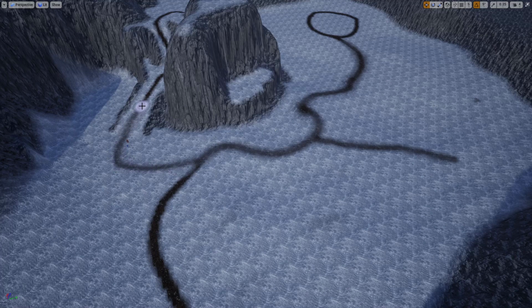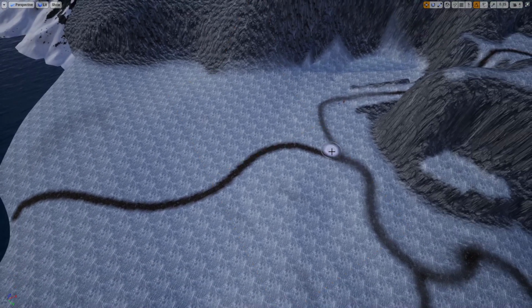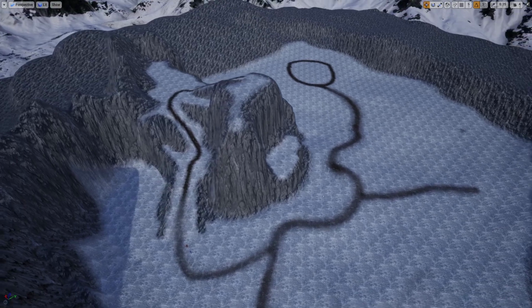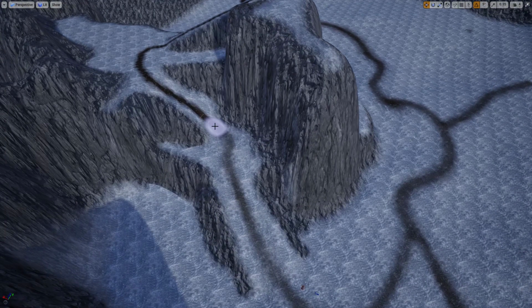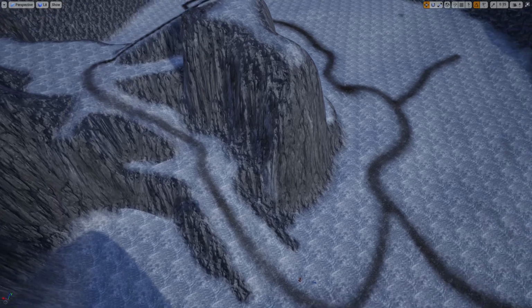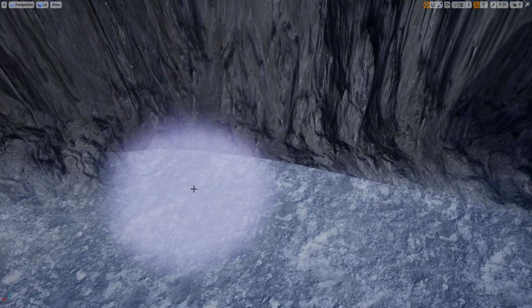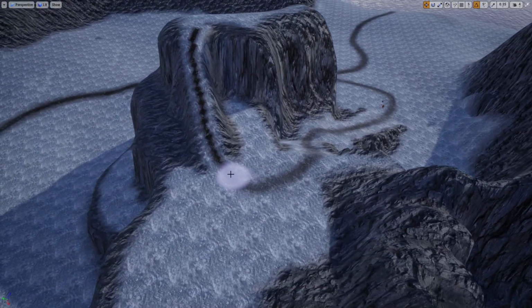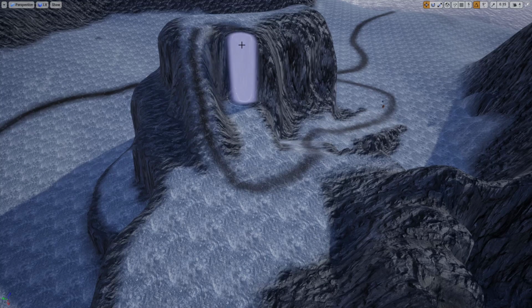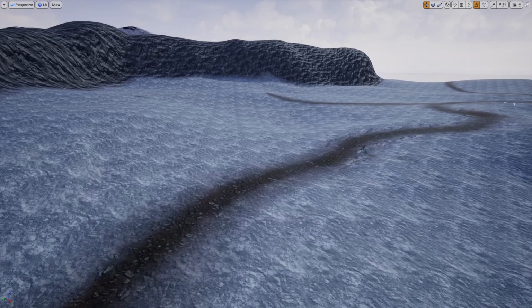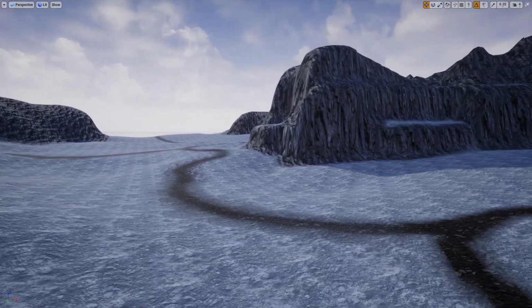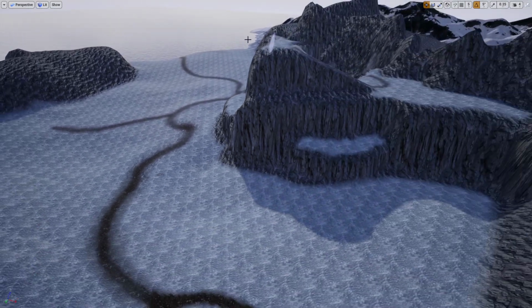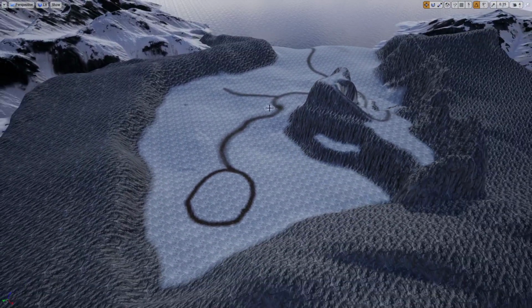Smooth it. Boom. Just all along your trail. See, there's some more retopology issues, looks like. Maybe not. But that's why I don't like using that thing too much. So you can go through and add in some more mountains like this one, however you want to do.